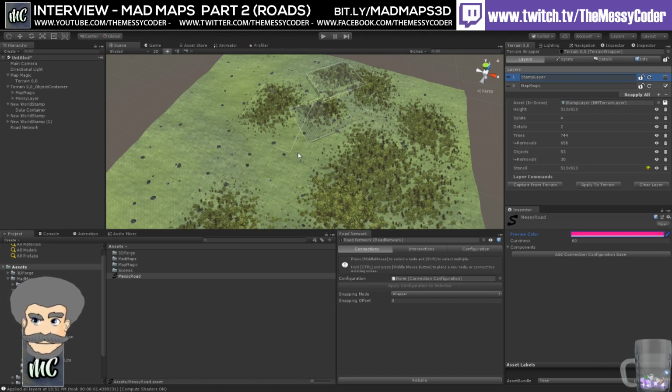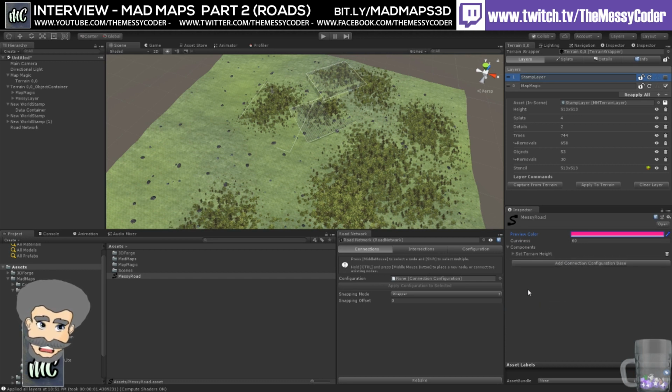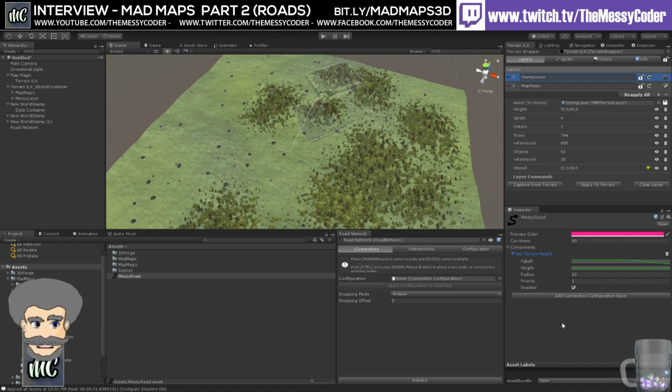And then we've got components, and these components are where we're actually going to do the work along the spline. So if we want to add a new component to this messy road, for instance, under the terrain thing, probably the most common thing you want to do with a road is set the height. So if we go set height, we get a little new component there. And what this component will do is just set the height to be under the spline. So it'll make a flat road basically.